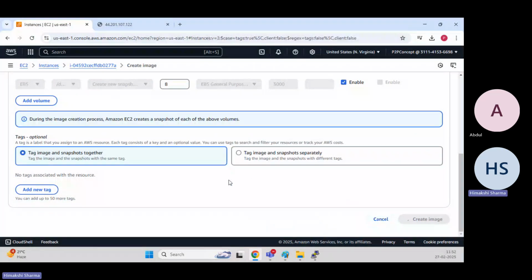Now your image is getting created. If I go here, I should be able to see an AMI.